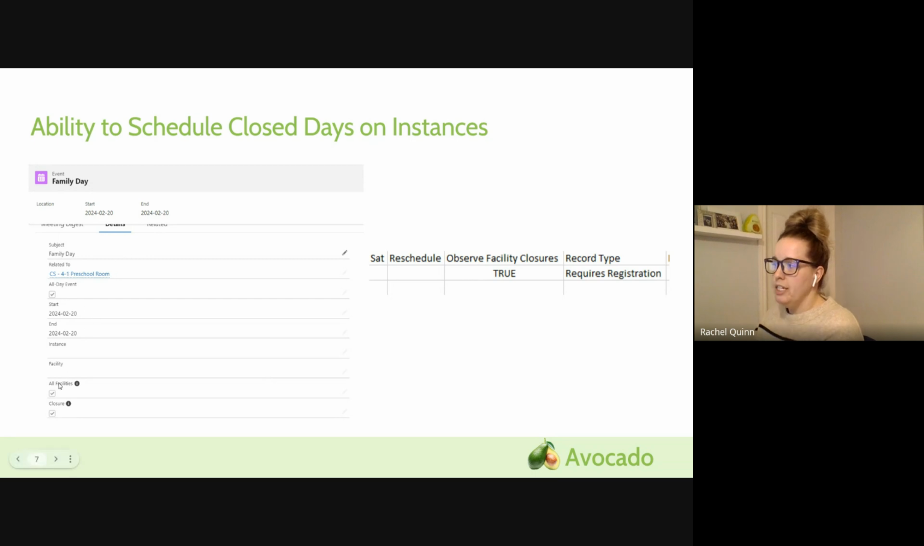You do have the ability to either relate it to one facility or across all of your facilities and create a closure. Now, when you export your instance uploader, you'll see that there is a new column for observed facility closures. When that is populated to true, you will not have a scheduled event on any instance that has a closed day related to the facility that your instance is occurring at.